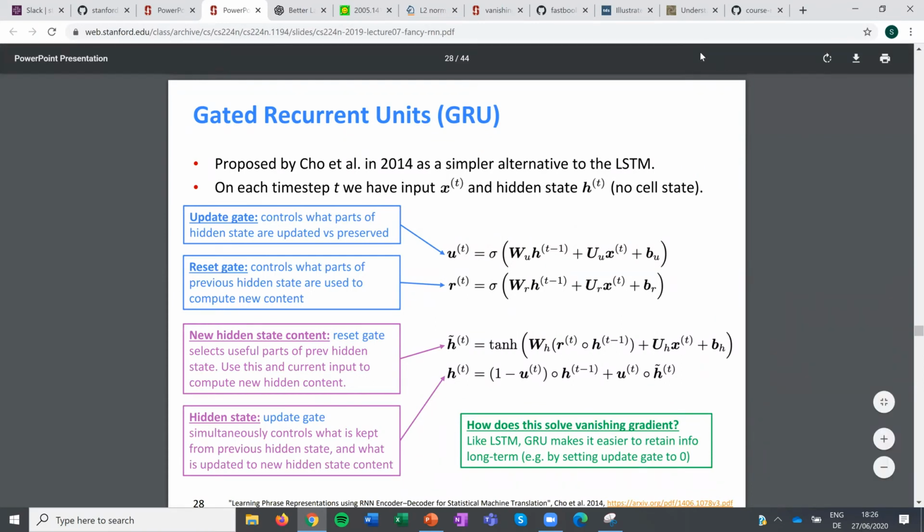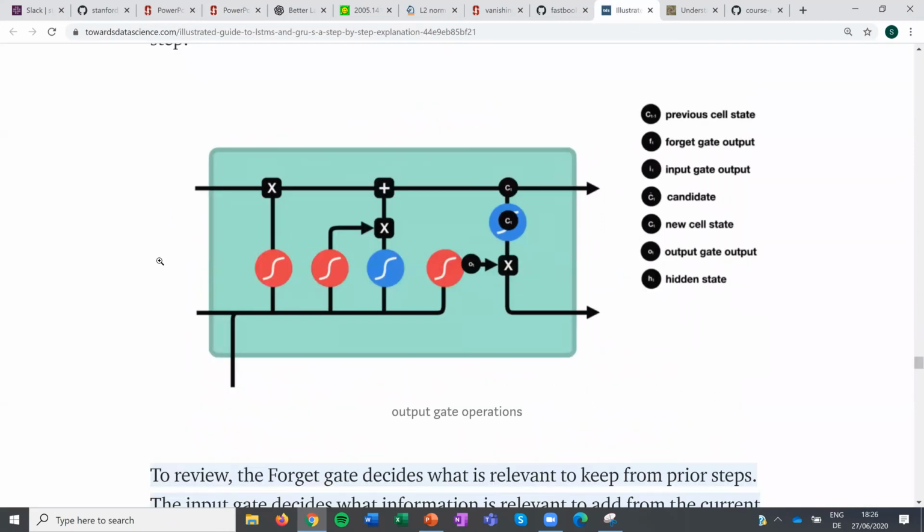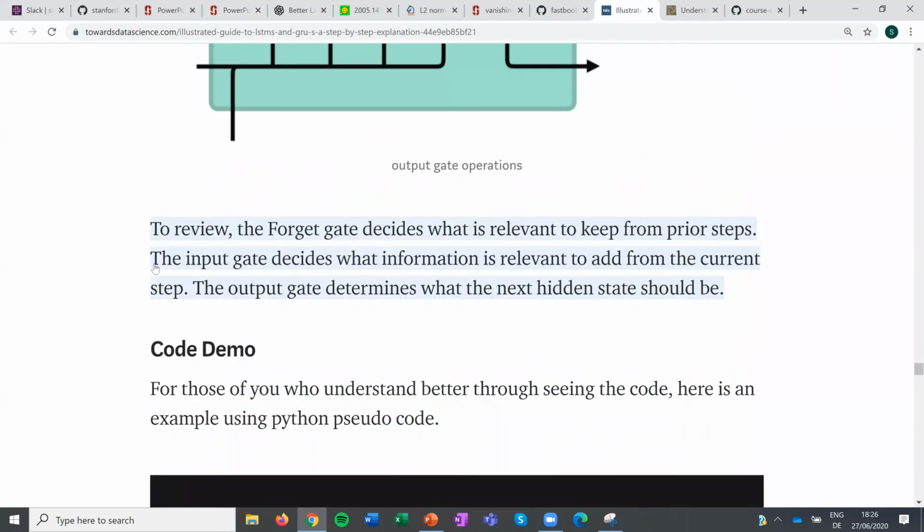I see something blinking here all the time, so probably the chat is very busy. Please, if you want to discuss something, you can also speak up. I think we have still some time.